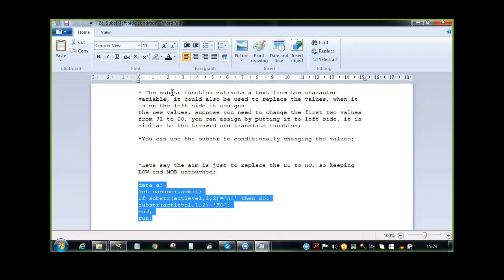Okay, one important thing. The substr function extracts text from the character variable. So my variable was high, low, something like that. It could also be used to replace values, like we replace the value hi with ho. When it is on the left side, it assigns the new values. Suppose you need to change the first two values from 91 to 00, 91 to 100.